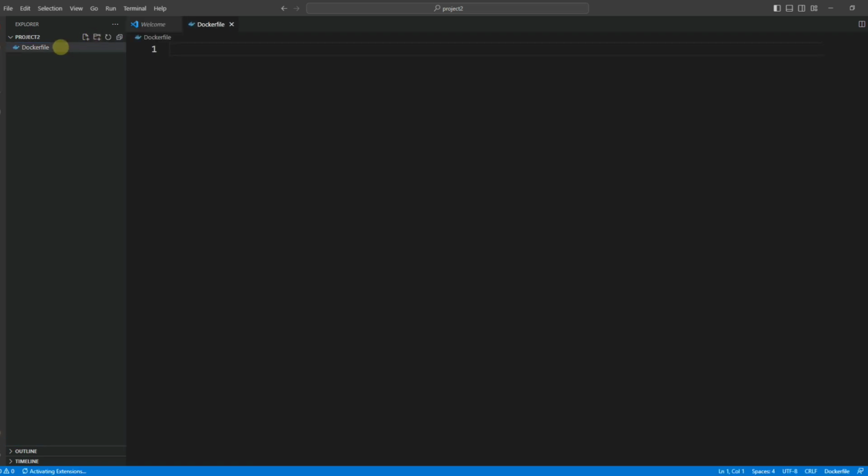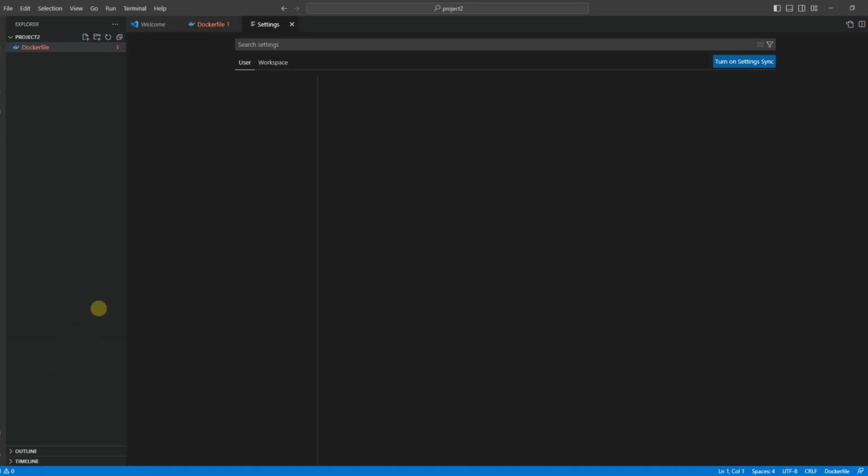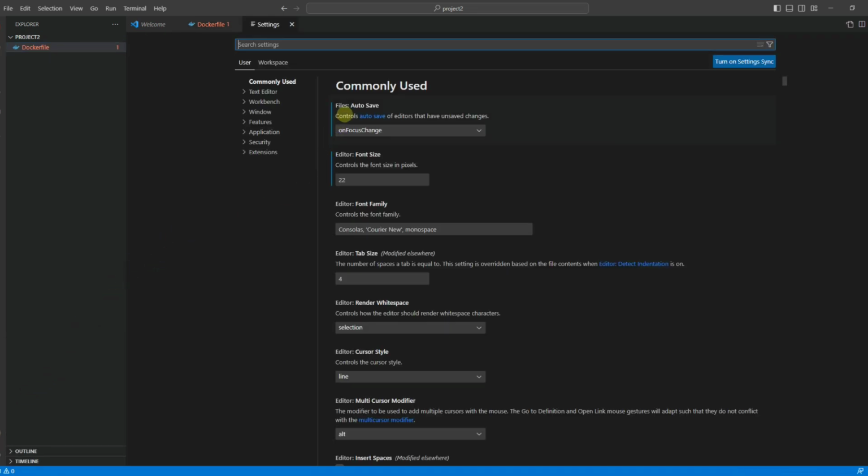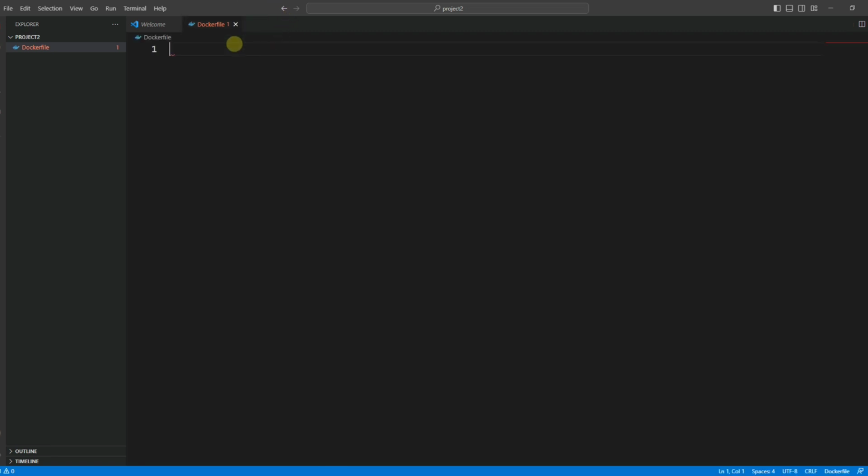One more thing before moving on, go to the settings. When you go to settings, you will see the autosave option in Visual Studio Code. Change it to on focus change, because what it does is that an editor with changes is automatically saved when the editor loses focus. So it will save everything you write automatically, and you don't have to press Ctrl+S or click on file and save every time you change something.